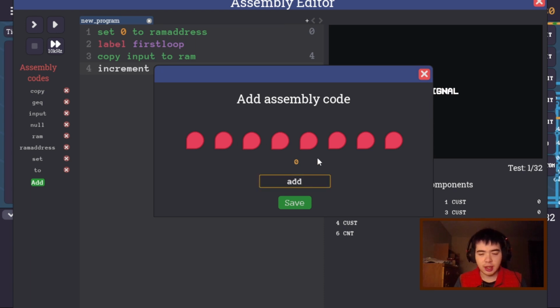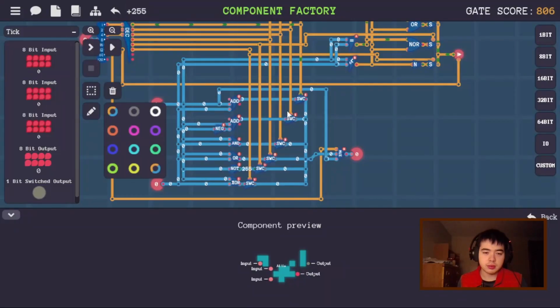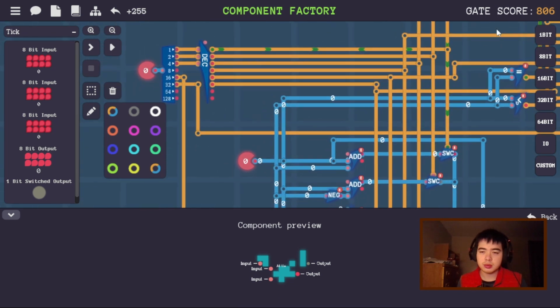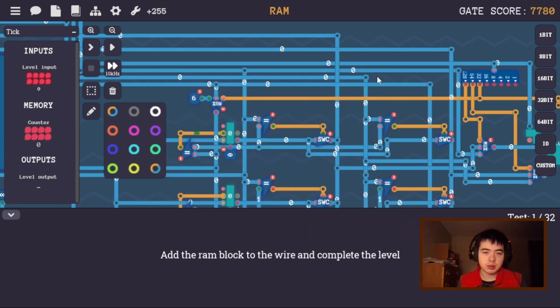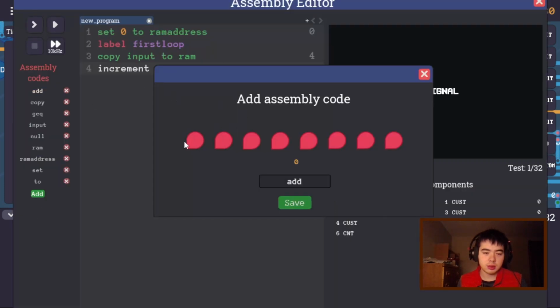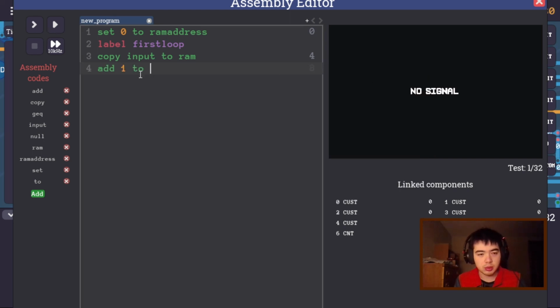Or maybe add. Let's call it add. Add was... I don't remember. What was add again? Add is 0. So add, we'll set this like that, and it's add 1 to RAM address. How does conditions work again?